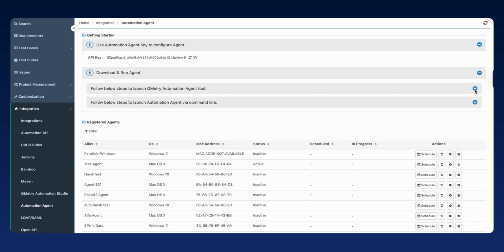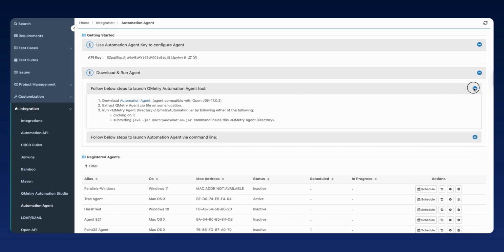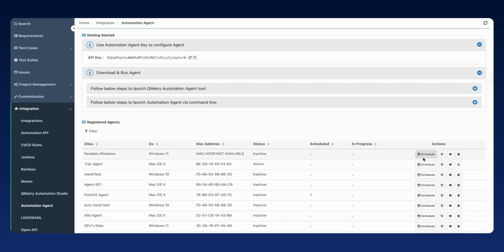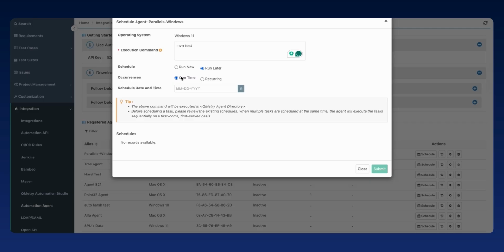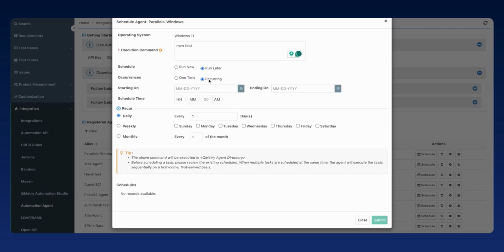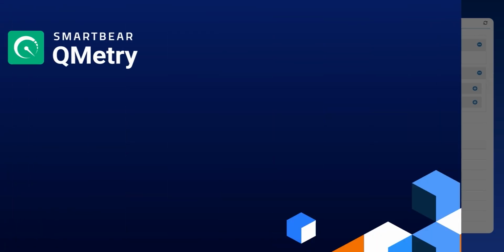Once downloaded and configured based on the steps provided, that agent would appear on this list. You can schedule this job, run commands like maven test, and you can choose to run it once or run later, either as a one-time or a recurring execution.